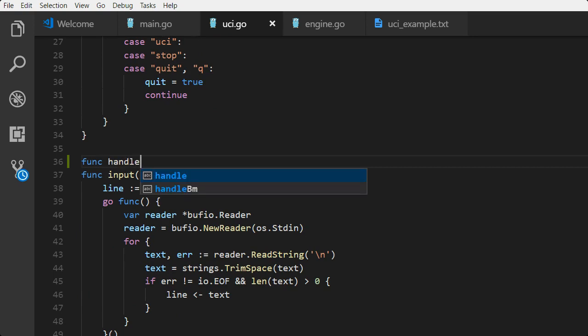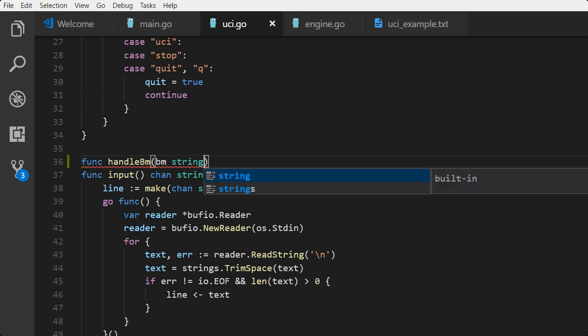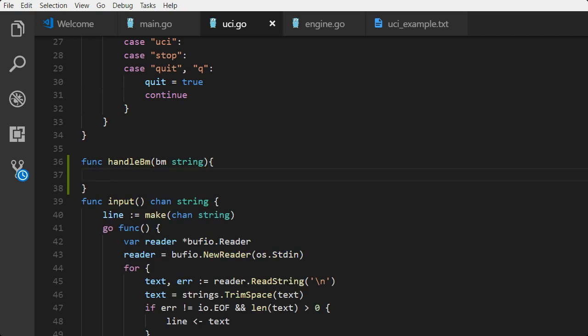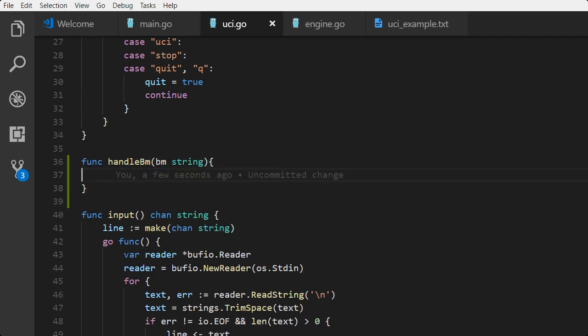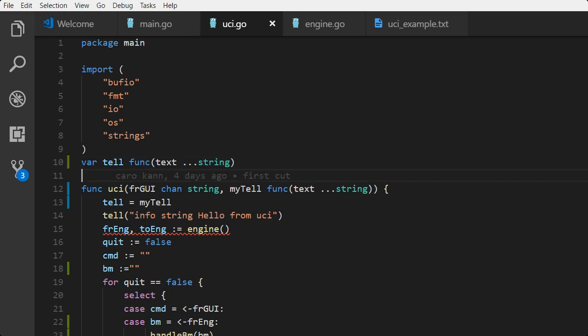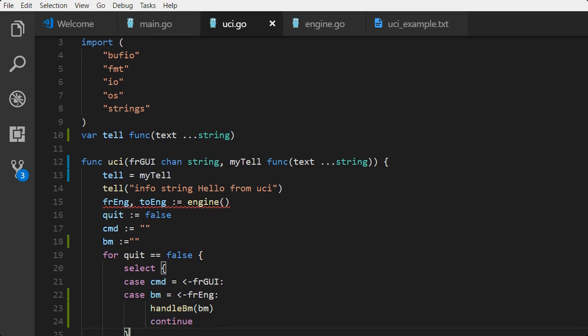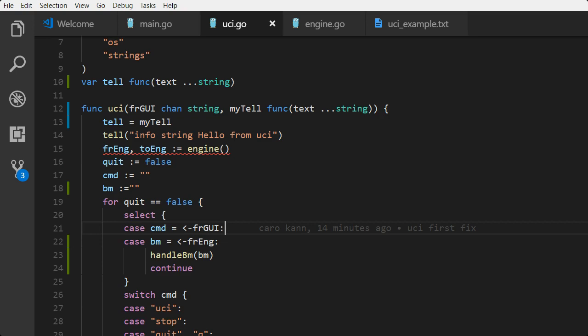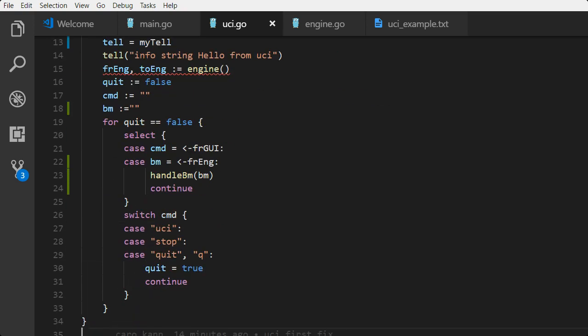Okay, handleBestMove gets the best move string as an input. We will send best move directly to the GUI for now. We will do a few more things there later on. Do we have something more here? Yes, we have these cases to take care of.